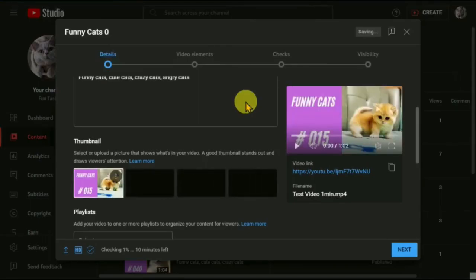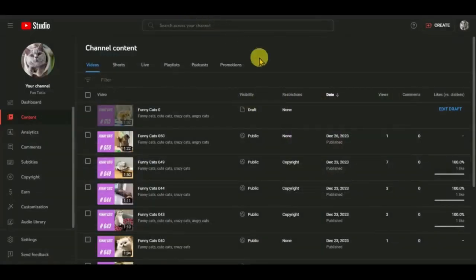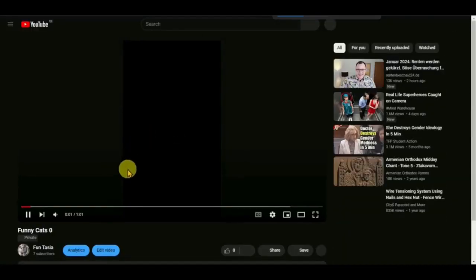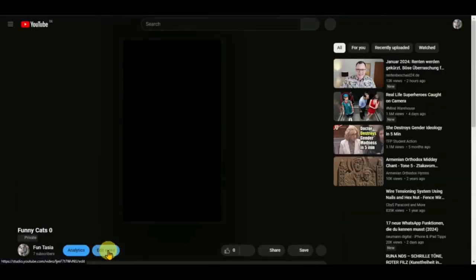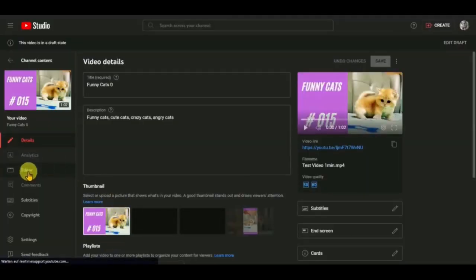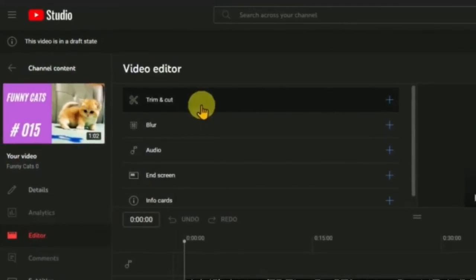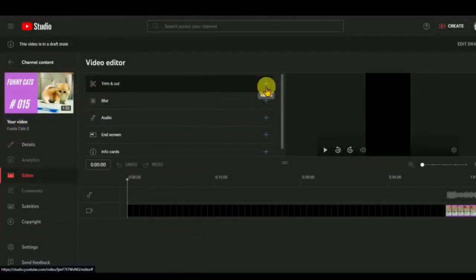On your channel, you choose Manage Videos to get to your channel content. There you hover over your extended video and click the View on YouTube button. Below the video there is the Edit Video button. It leads you to the video details, where you find the button for the YouTube editor in the left column. Clicking there, your video will be opened in the YouTube video editor. Here you choose the Trim and Cut option by clicking on the plus symbol.